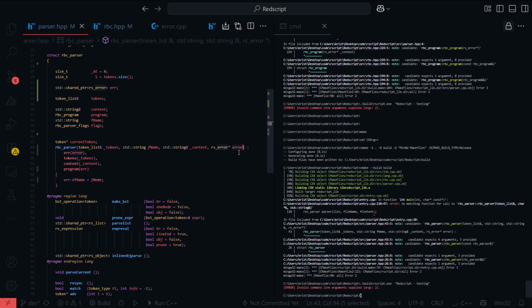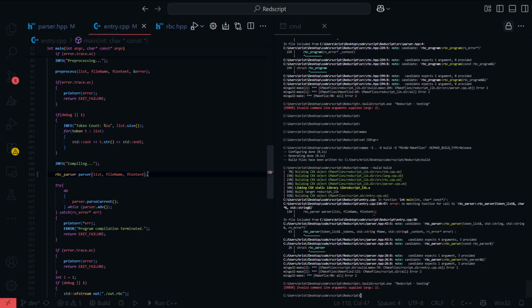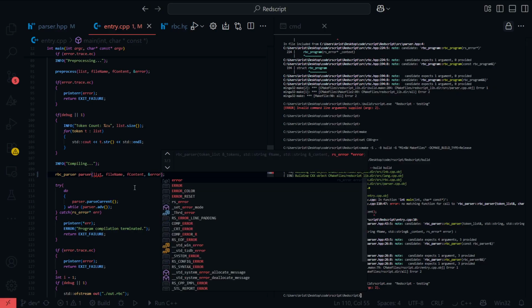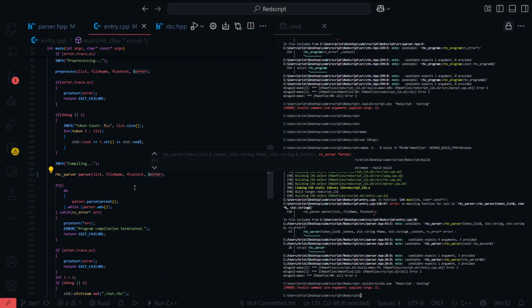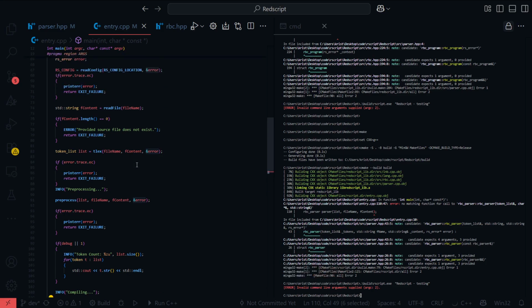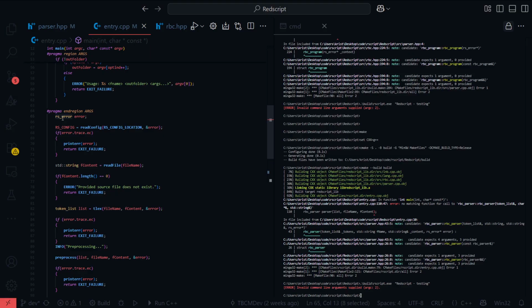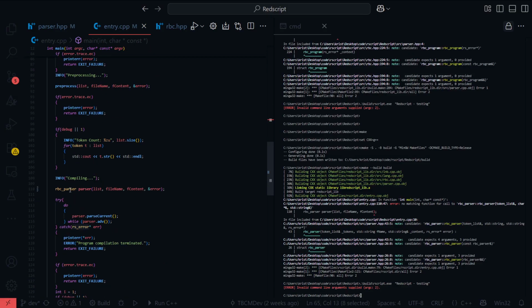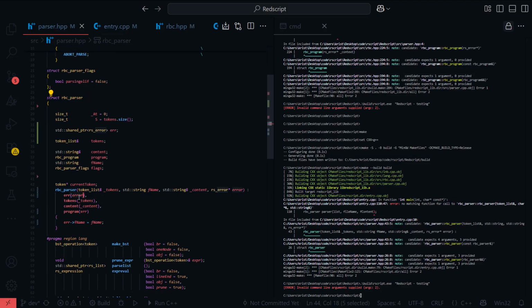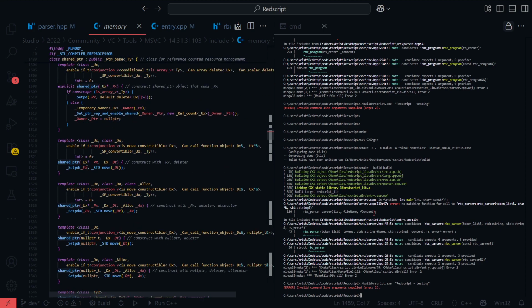So no matching function called to RBC parser. I thought I fixed that. Okay, wait, but there's a problem, right? Because hold on. There's a problem because error is not a shared pointer, and if I convert it to a shared pointer like that, it'll just, let me go to this constructor. I need to go to this constructor. Shared pointer.